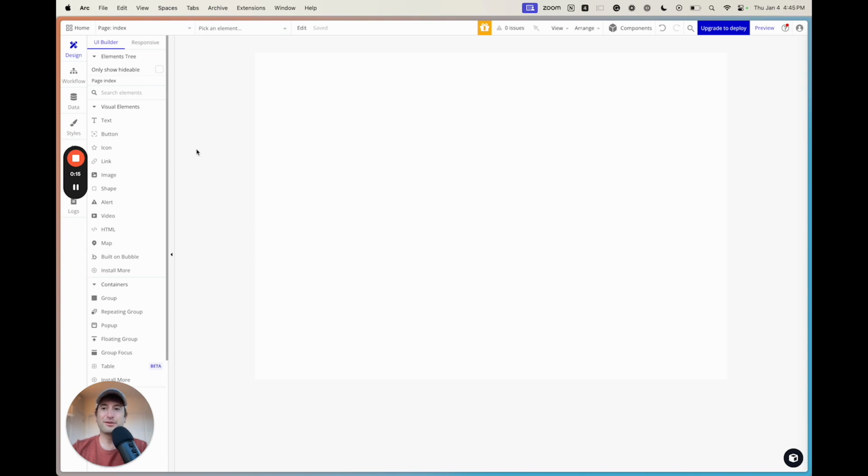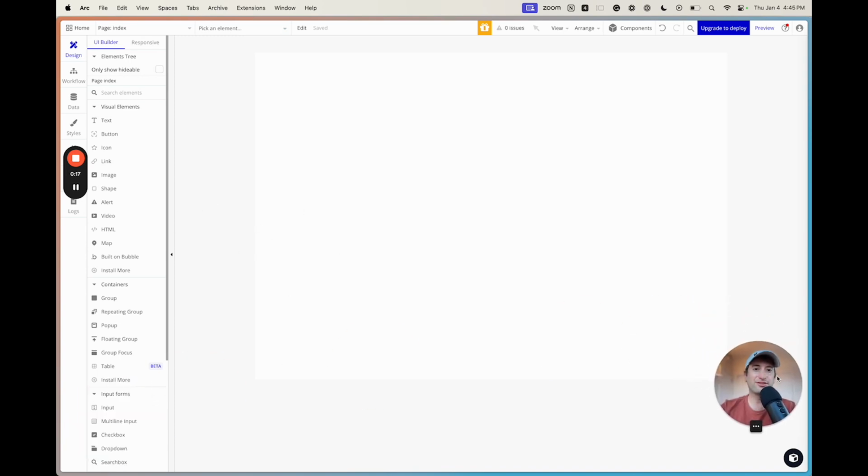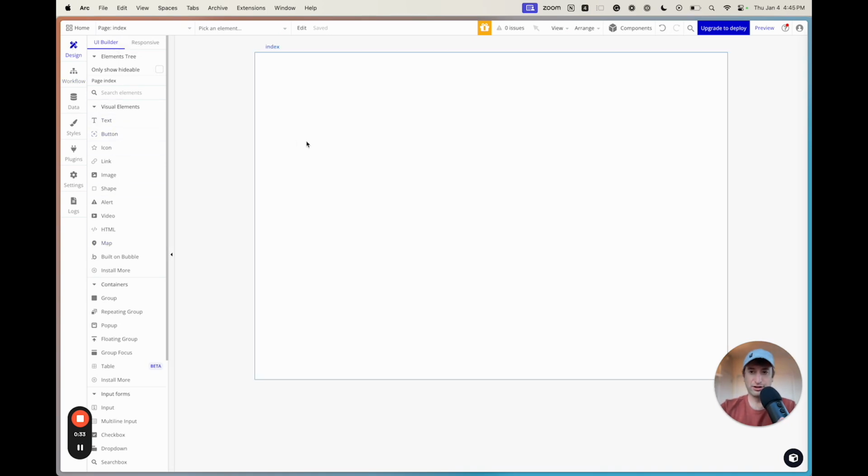So here we are in a new Bubble editor, so it's a completely blank page, no template or anything like that. And the first thing that we're going to do is go to the left side here to our design tab, and the design tab is where we're going to actually add elements onto our page. Later on we'll go into the workflow and data tab to add a database and add logic to our app to actually save our to-dos and mark them as complete and different things like that.